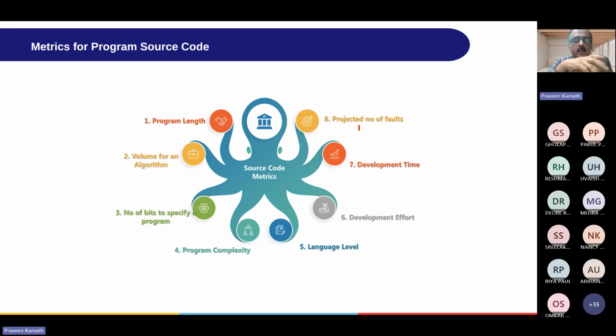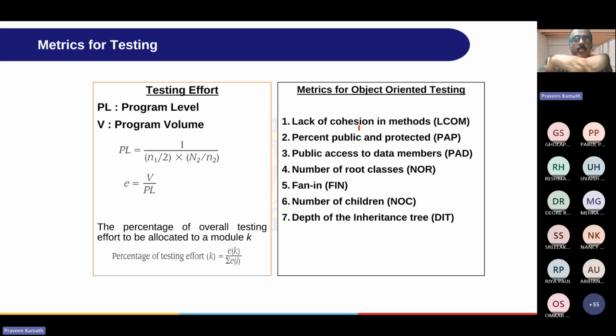So volume for an algorithm, number of bits to specify the program complexity, then language level, development effort, development time, projected number of faults, right? All these are various areas that have to be looked into. That is source code metrics, metrics related to the source code.